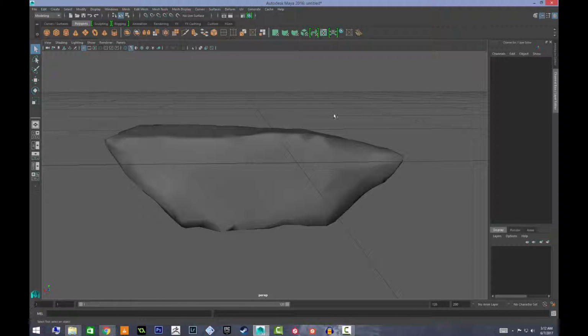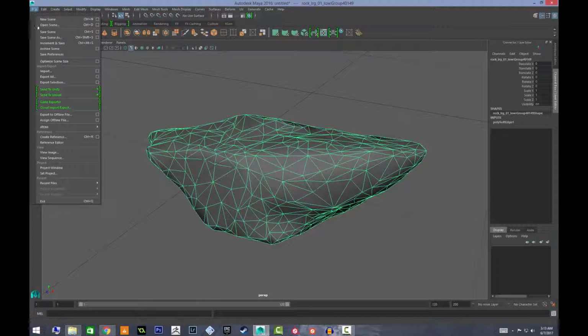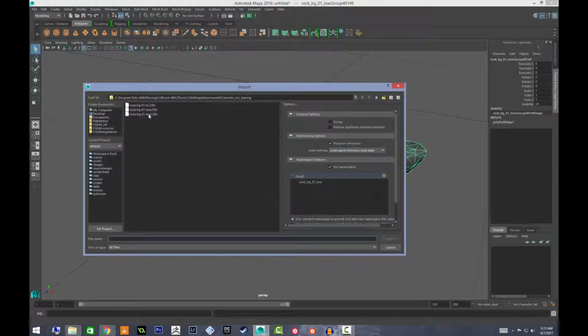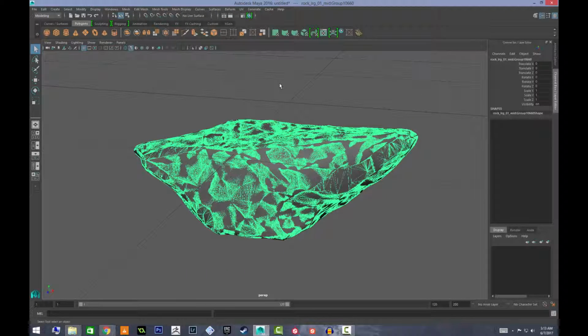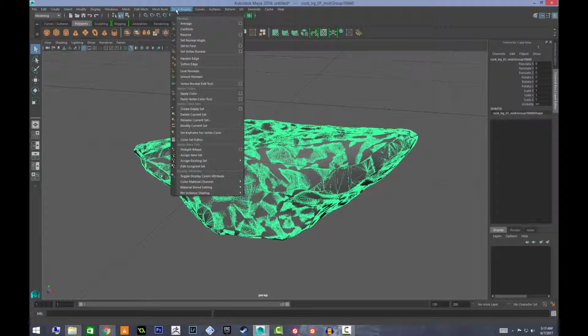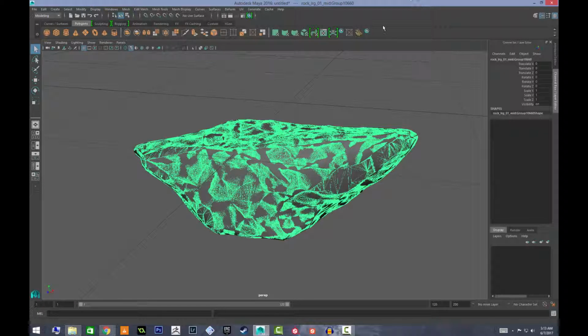This basically removes the faceting that comes from normally exporting a decimated mesh from ZBrush. Here I've imported the mid poly from ZBrush. This one you don't need to smooth because it's high enough poly, it's going to be okay. Plus it's only there for reference.